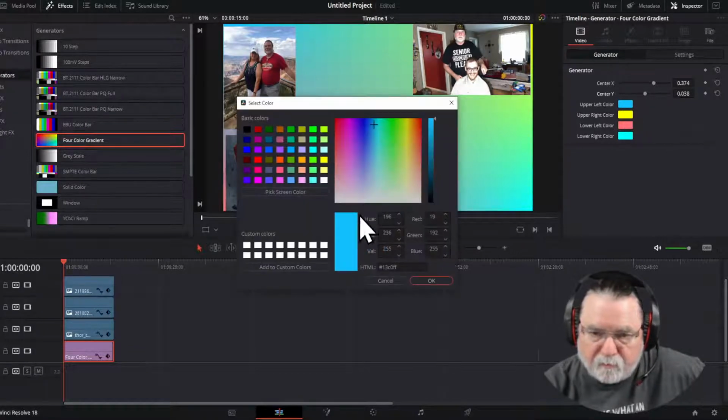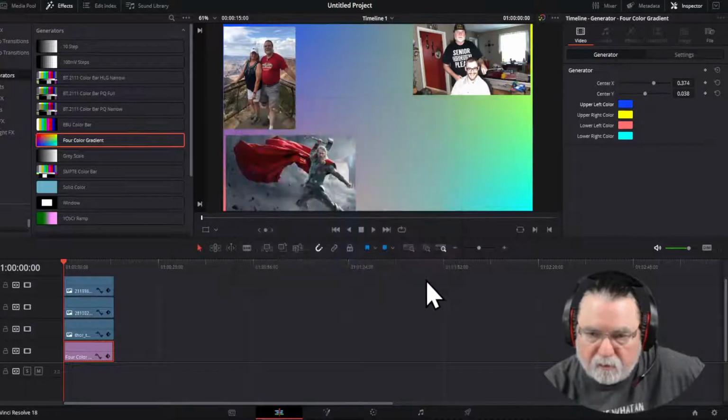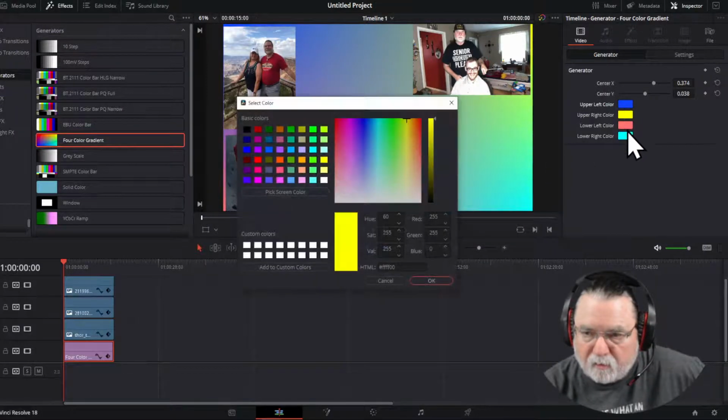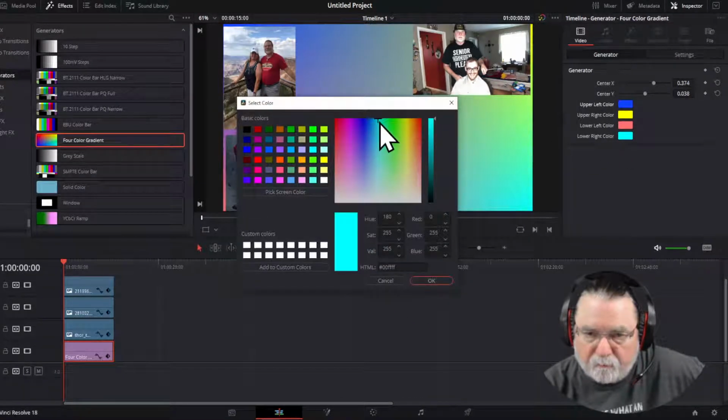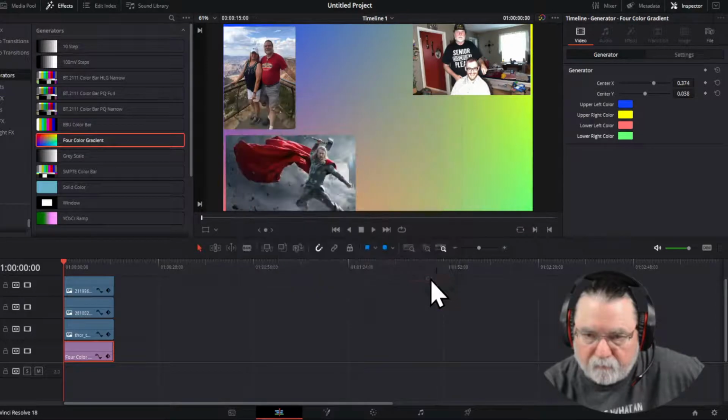So let's put this back to some basic colors here. Let's go with that one. Let's go lower right corner, and let's go, I don't know, down something like that. Then if you come in here and change these around, you can see the colors.